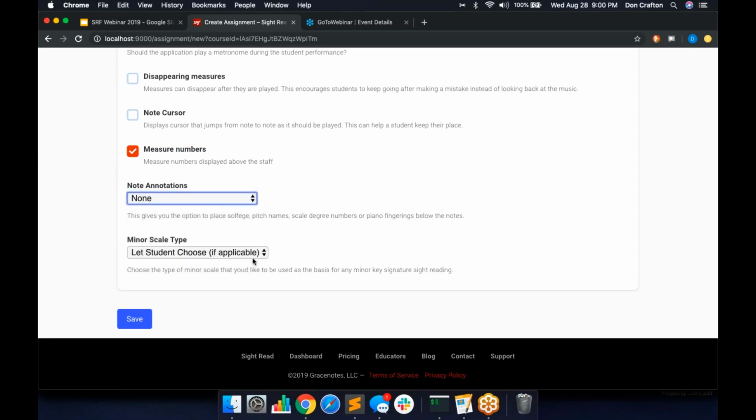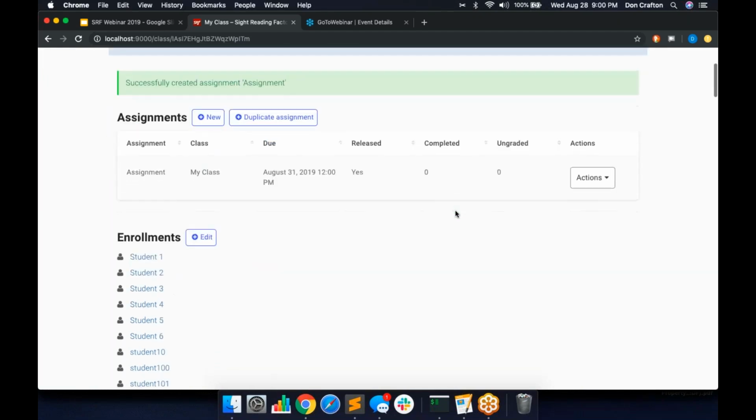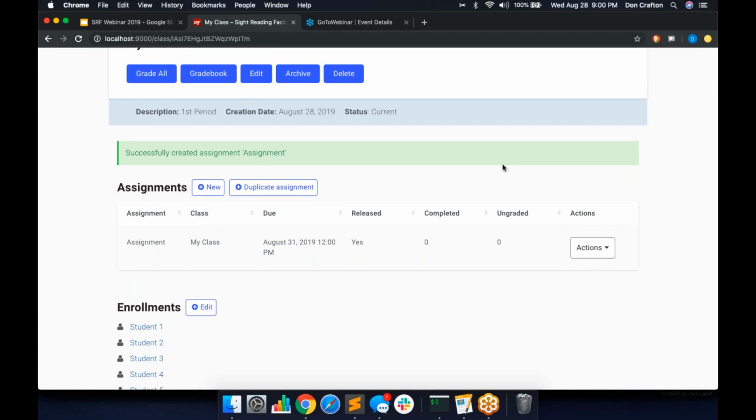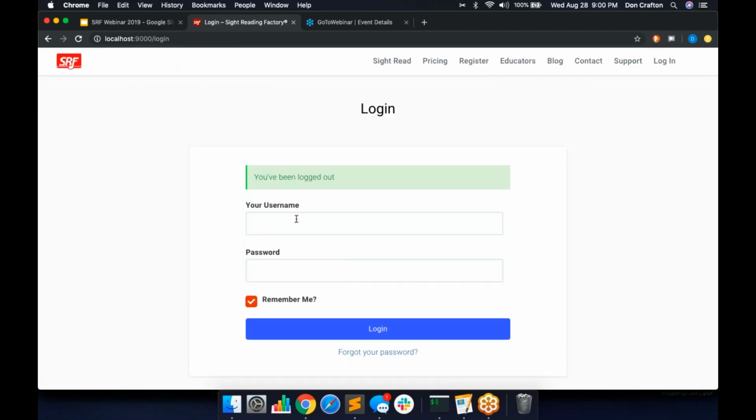And if I were doing a minor scale, which I'm not, if I wanted my students to do a minor scale, I could set the minor scale type. Now I've got my assignment here. Now I'm going to log in as one of my students, and I'm going to take this assignment so you can see what it's like from a student point of view.